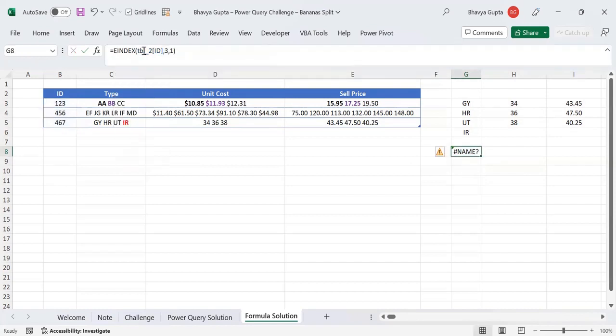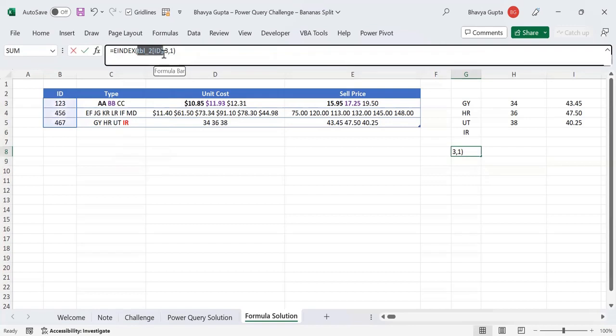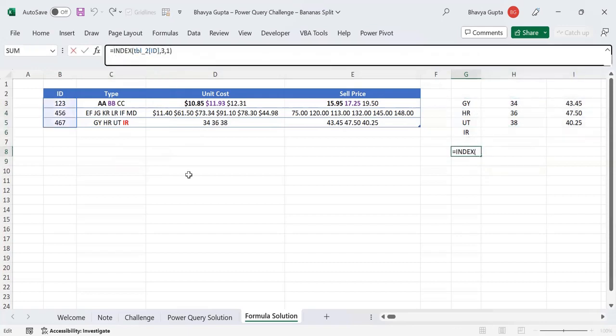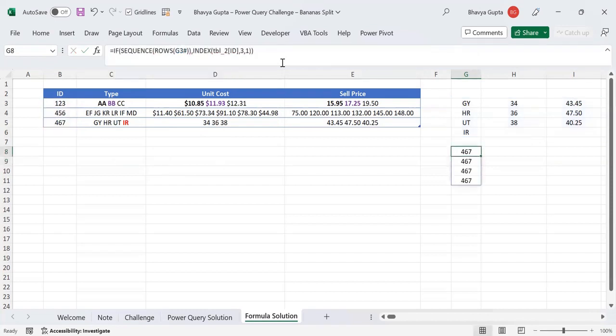We have to remove this E here. We got 4, 6, 7 here, and we have to expand it how many times? 4 times. So what we can do here, we can create a sequence of how many rows? 4 rows, the number of rows that we have in our output here. And what we can do, we can use the IF function here, that if this sequence is true, then we want this value. So let's close this bracket, and we have again expanded 4, 6, 7 into multiple rows.